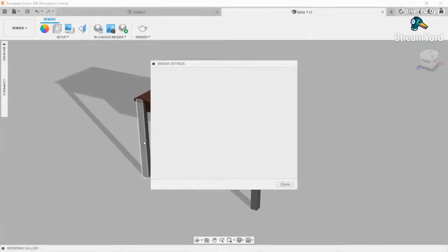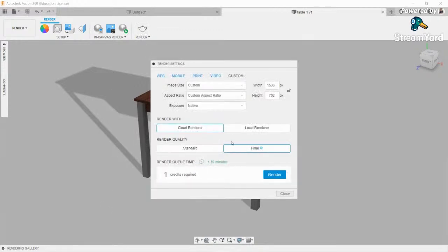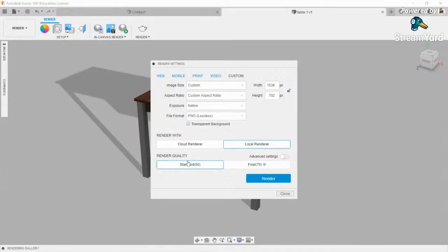and it will show me a prompt like this. This is the main rendering. If you have the student version of Fusion, you don't need to worry about these things. But if you have the license version, then these credits will decrease every time. For the student version, it's free, so you can use it every time. This cloud render, final render will take around 10 minutes as it's showing, but I don't want this much. I'll switch to local render and standard render, so it will take lesser time, and then I click on render.